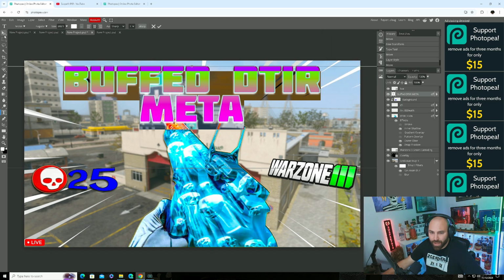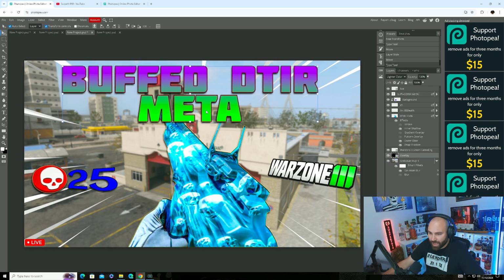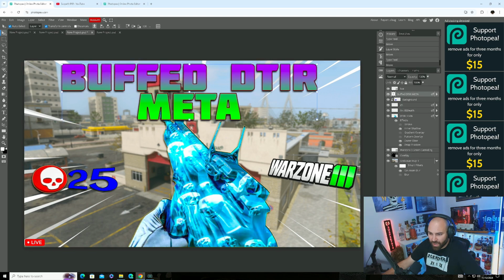Go back up here to the mouse. So there's that. But as you see, one thing I don't like is that my gun is behind the word meta. So what I'm going to do is drag this buff text underneath the gun. So now the gun is in front of it.